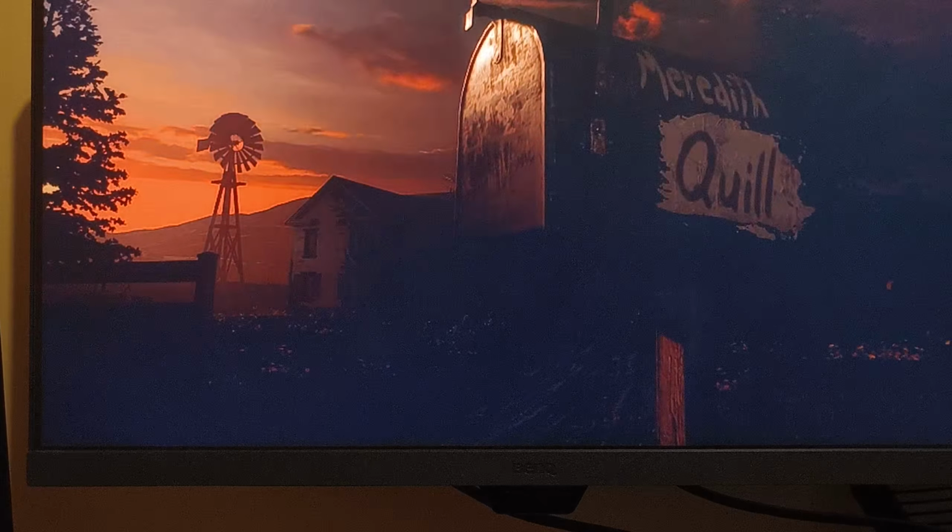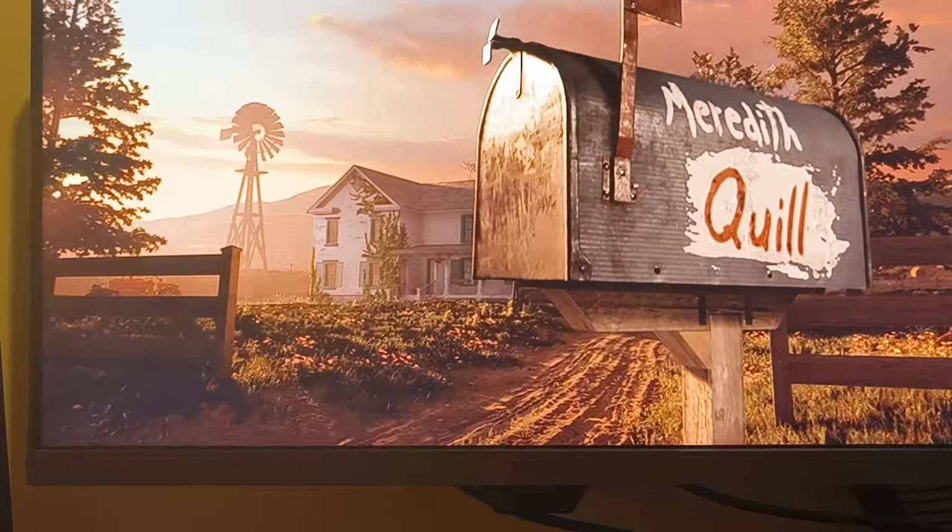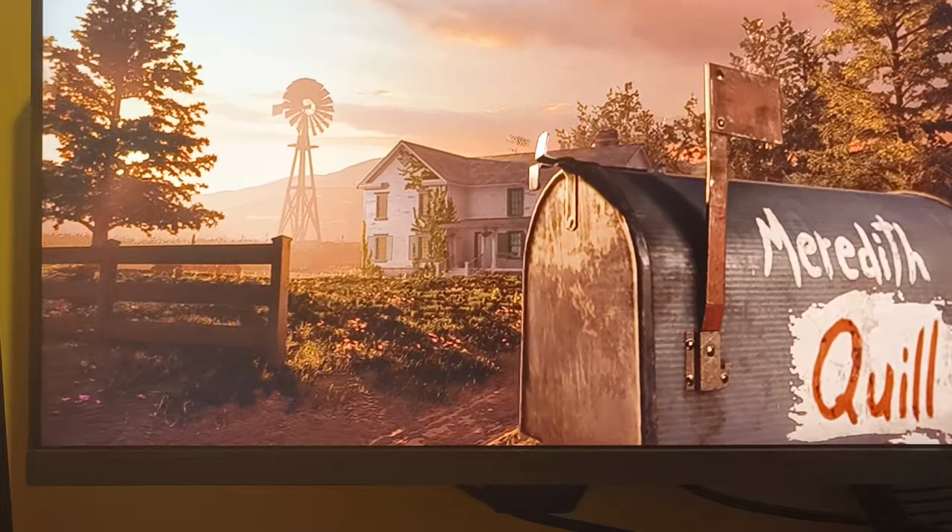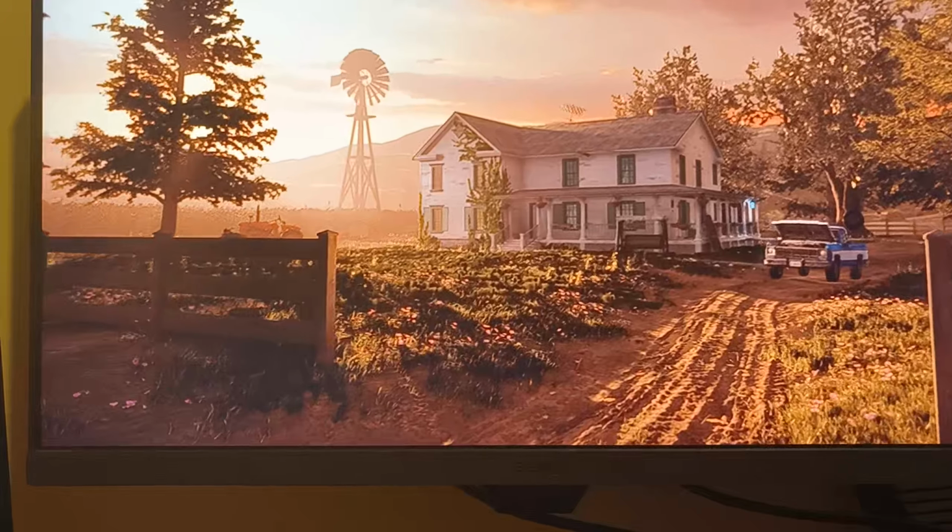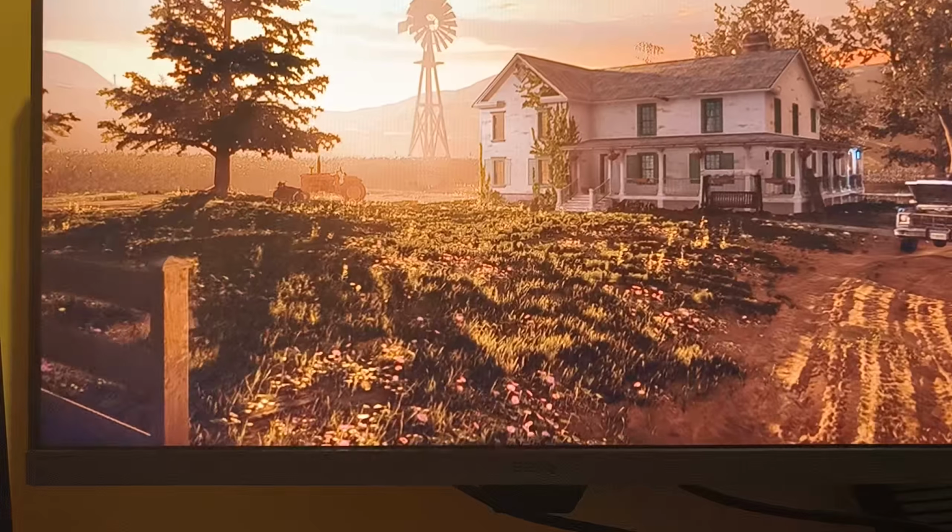Start game. Like I said, I've never played this, so this is going to be brand new for me. But we are just testing it out. We're actually not really going to play the game. But as we can see, the game is working. My controller is working. Graphics look decent, I would say.